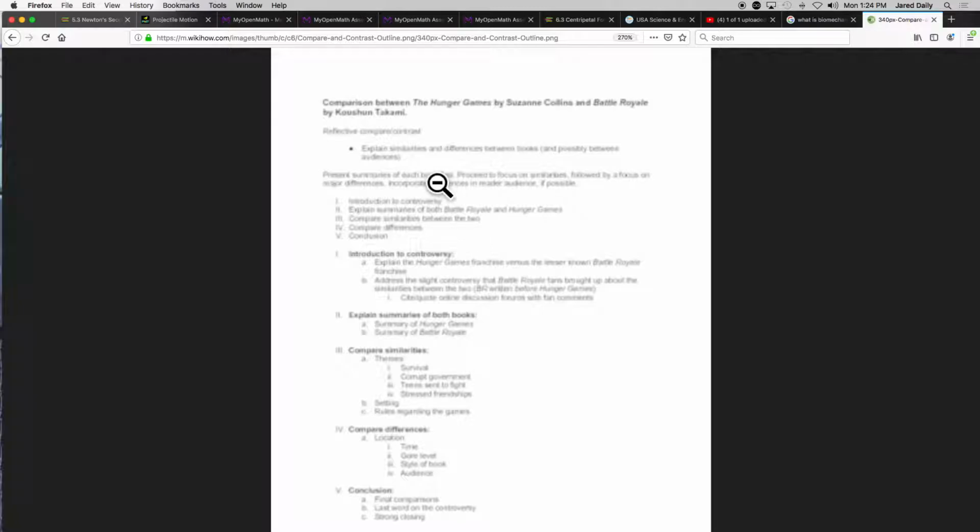And then here they've given just a quick, almost like a table of contents. You know, you have 5 different Roman numerals, and it tells that there's an introduction to controversy, summaries of the battle, similarities. So it gives you each of the sections, and then they go into each section.